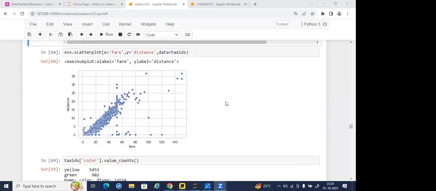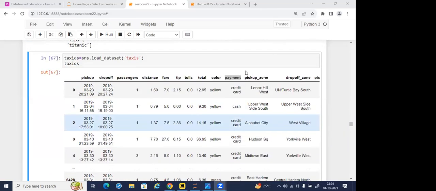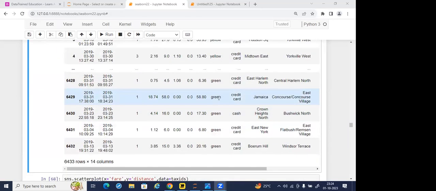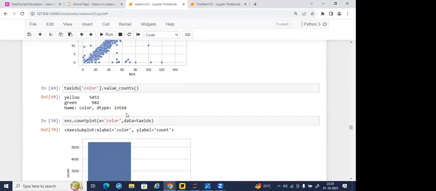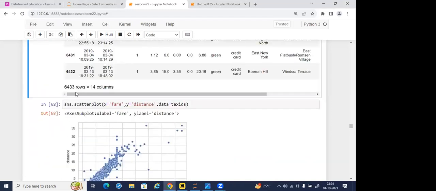Inside the taxis data set, there are two colors here, yellow color and green color. Yellow and green is there. So if I want to understand nearby how many rows are there?